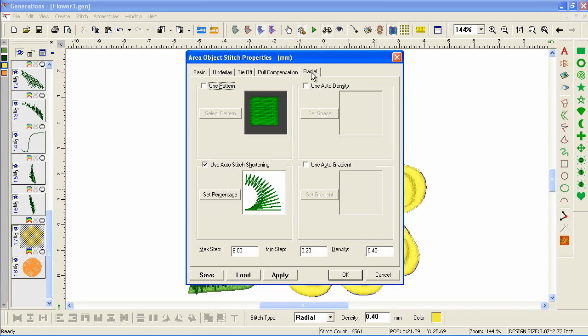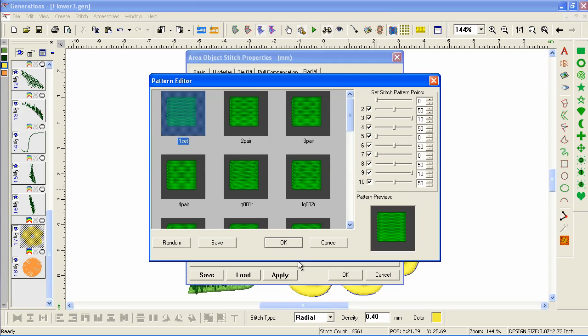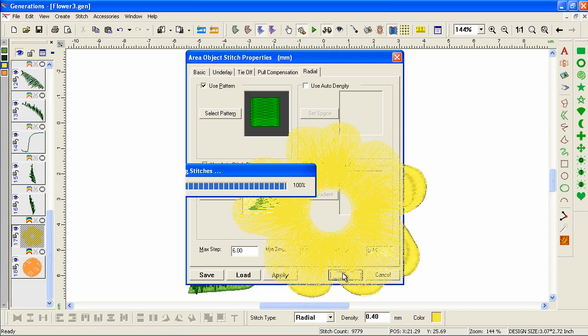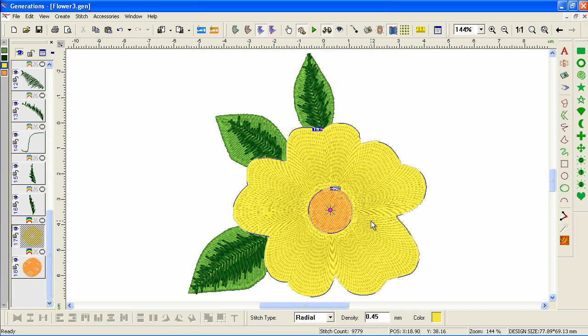So I'll go to the radial tab, I'll click Use Pattern, select Pattern, and we'll just use this first one. Click OK. Let's change the density to 0.45, which we could also do down here on the quick bar, and change the minimum step to 0.5. And OK. There's still a pattern going on. We really won't know for sure how that's going to look until we test sew it. Just because we've created a design on the screen does not make it an embroidery. It doesn't become an embroidery until you test sew it on fabric or other substrate with thread. That's when it becomes an embroidery design.